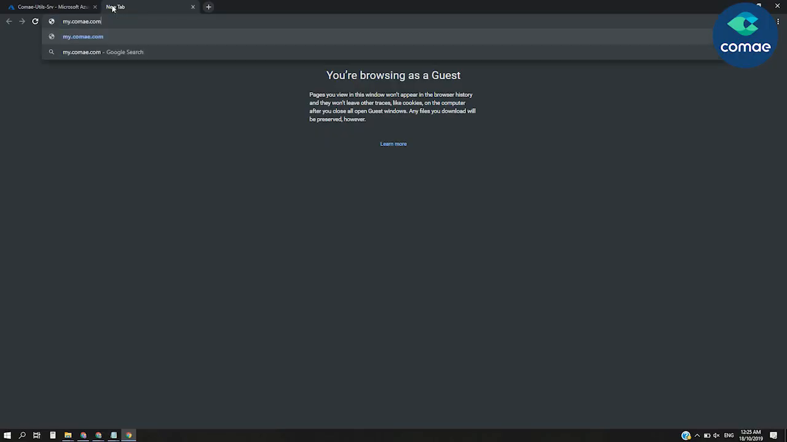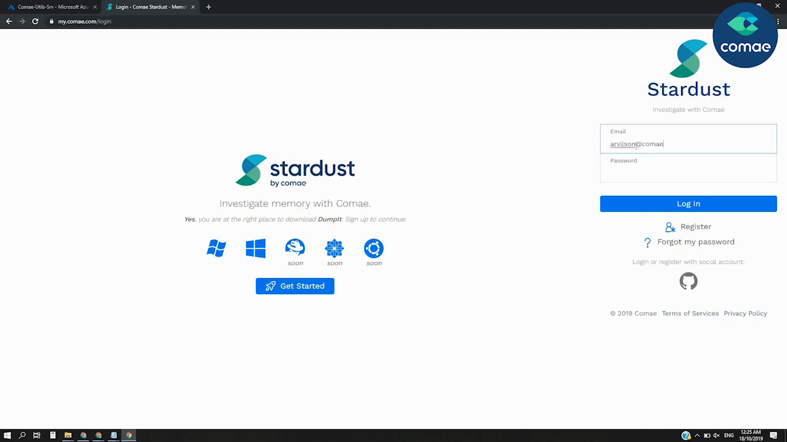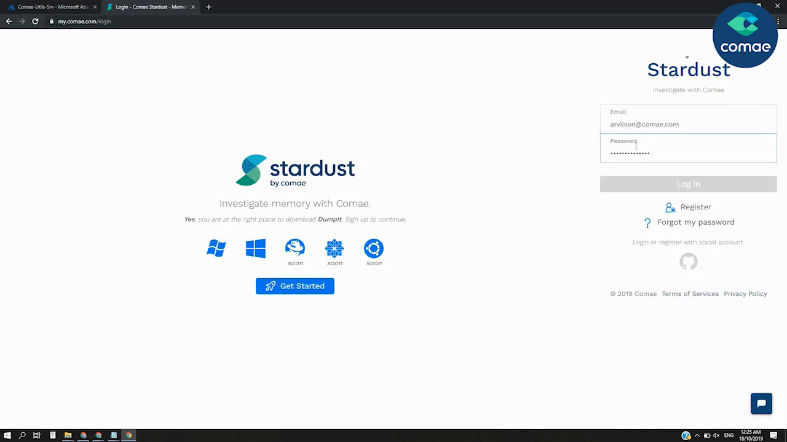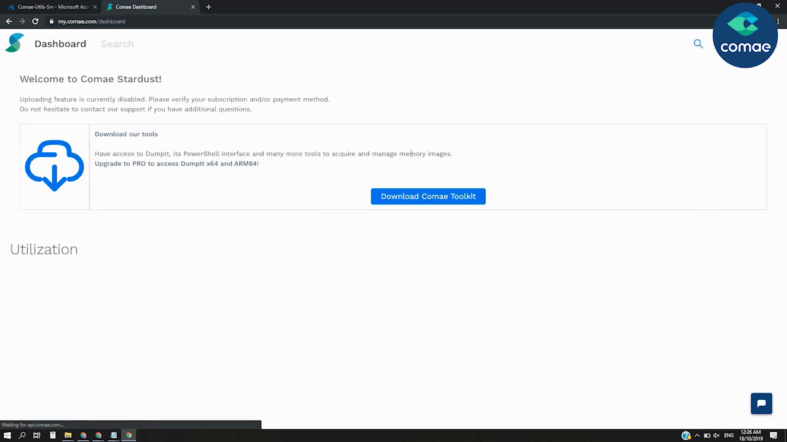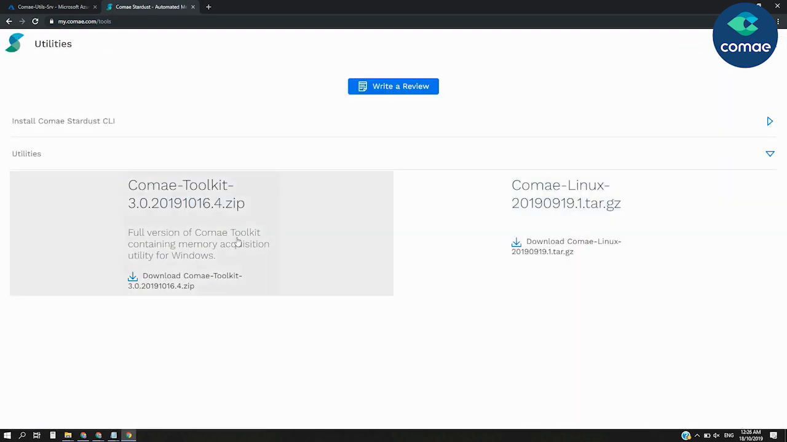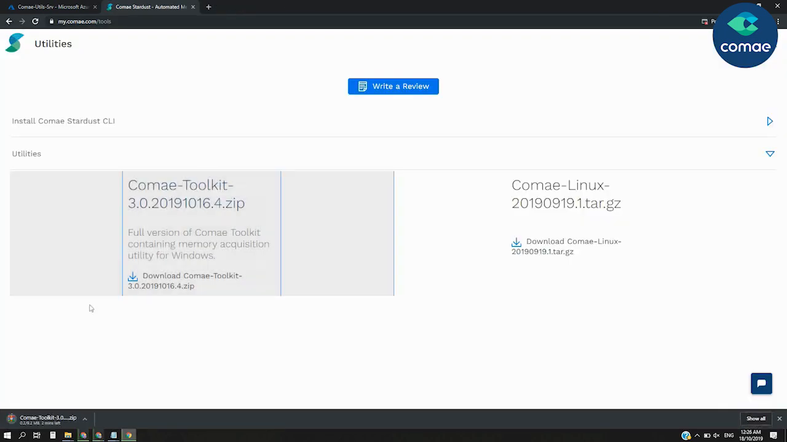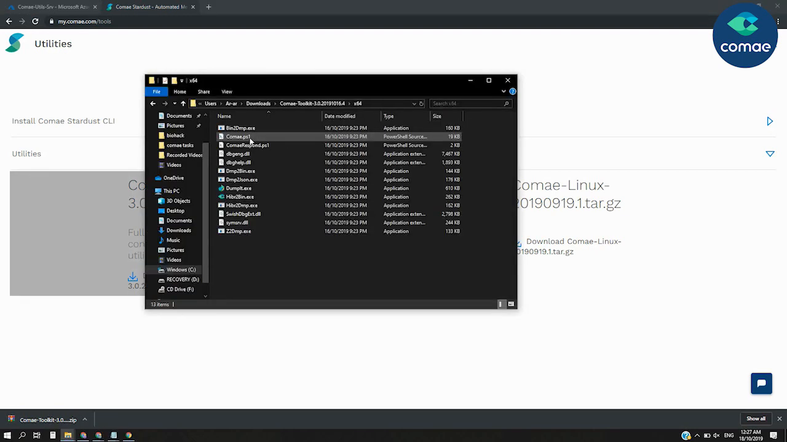Today, we'll learn how you can speed up the investigation of your Windows machines in Azure Cloud. First, if you don't already have a local copy of Comae Toolkit, download a copy after logging in to Comae Stardust dashboard. Extract the files and launch PowerShell as administrator and navigate where the Comae scripts are located.